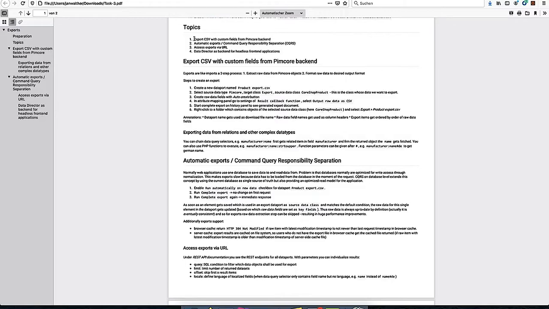I will show how you can set up an export in general. Then after that, I'd like to tell you something about command query separation and about automatic exports. This is mainly a feature for really fast exports. The third topic today will be how you can access exports via URL, because this is important when you want to access the data from another system.